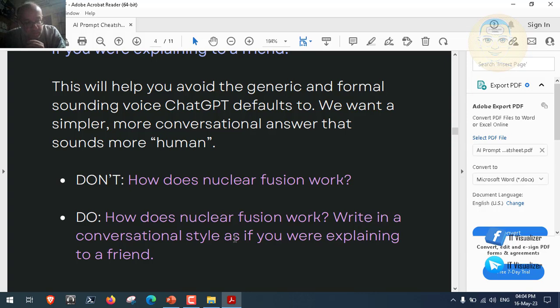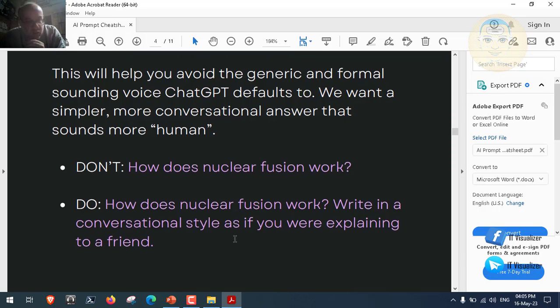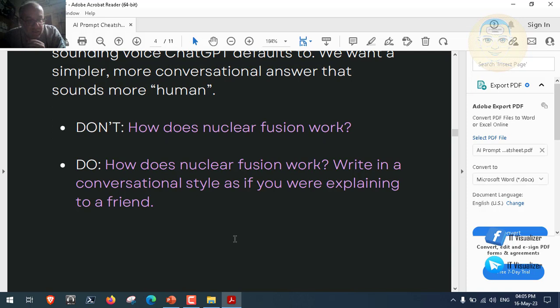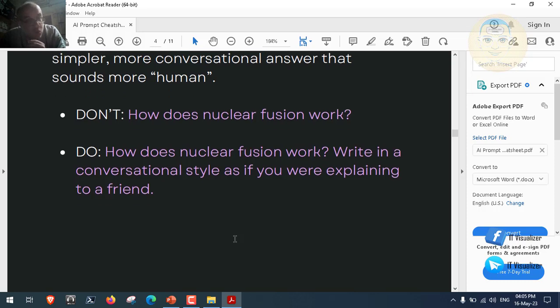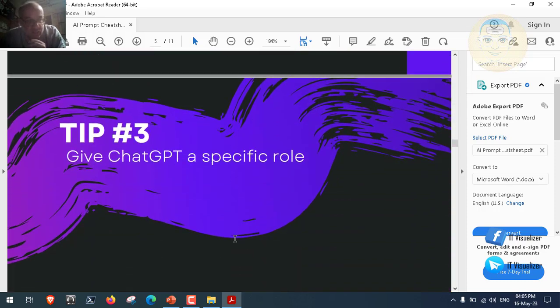So if you are focusing on choosing your words, you can get better results when working with an AI like ChatGPT or Bing AI or Bard or Claude. All of these tips we are discussing now can be applied to them. So the first thing is you need to be hyper-specific. You need to have a certain tone when talking to the AI, like, for example, explaining to a friend, or explaining to a five-year-old boy. This is the second tip.